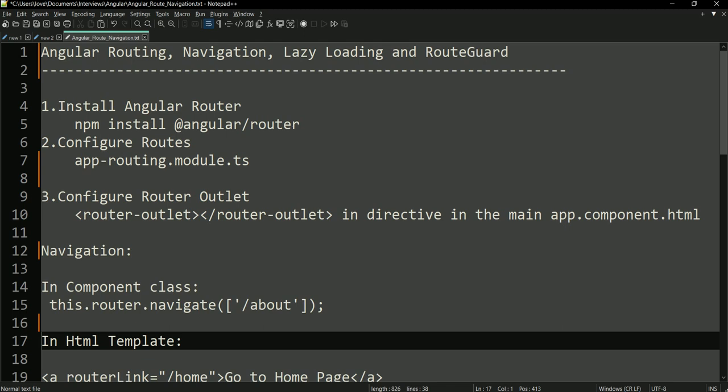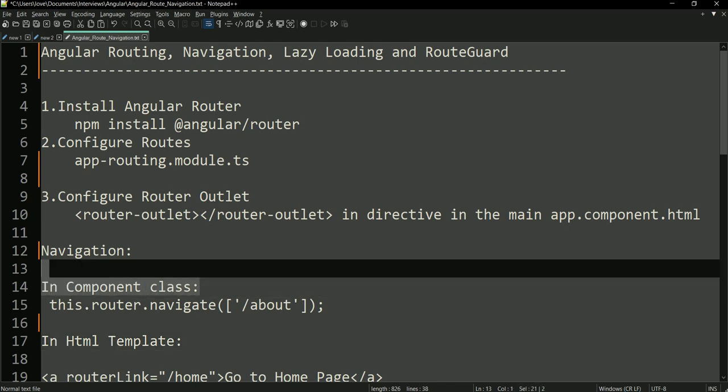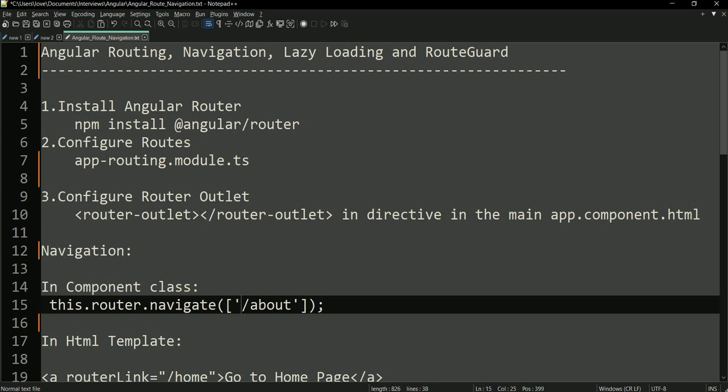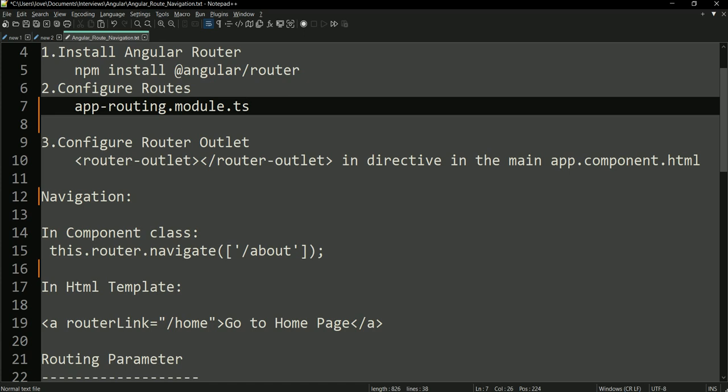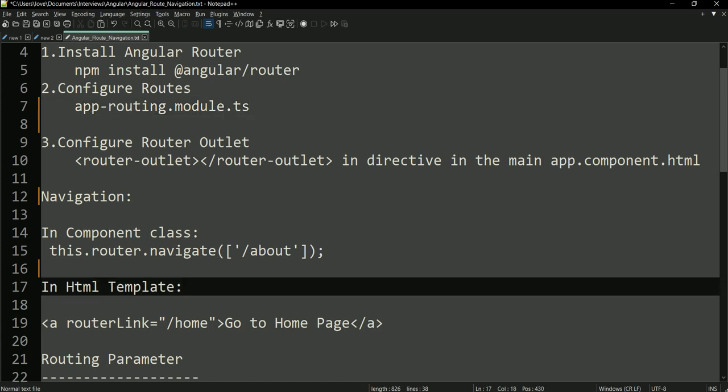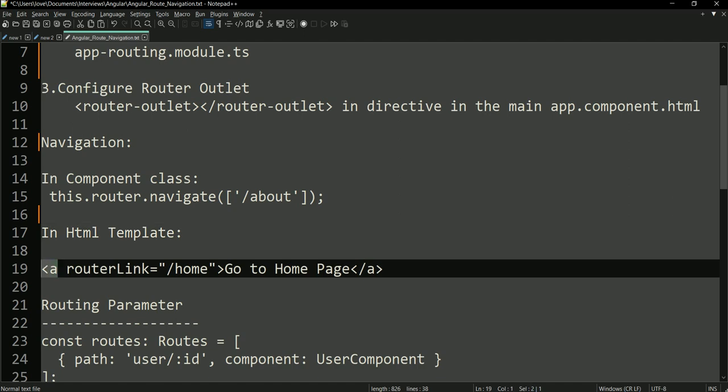If you want to navigate in the component class, then you can use this.router.navigate and you can specify the path. This path has to be defined in app-routing.module.ts. In the case of HTML, if you want to navigate between the different routes, then you can use the anchor tag with the attribute routerLink and you can specify the path. Once the user clicks on this particular text or hyperlink, it automatically navigates to this path and loads that particular Angular component.